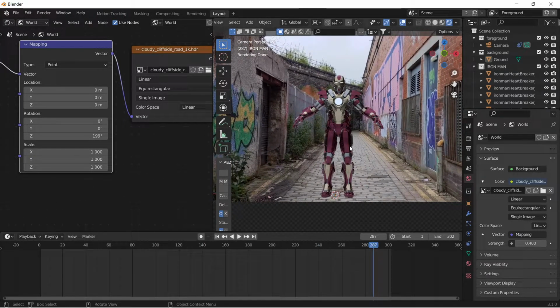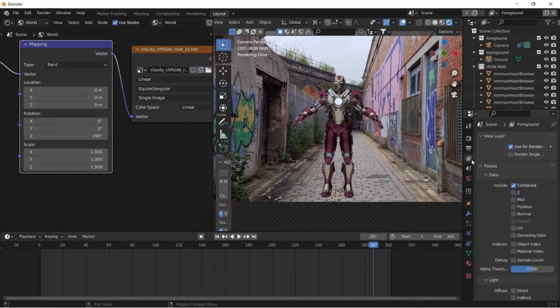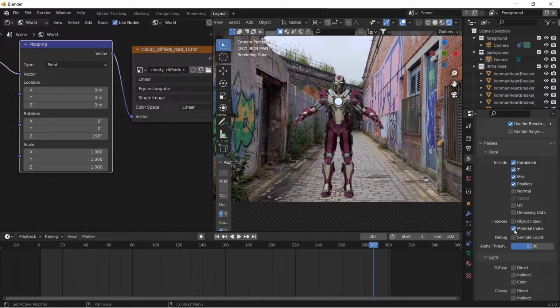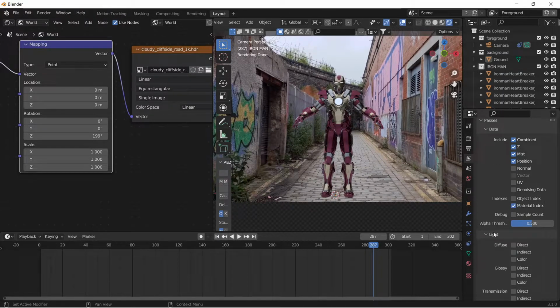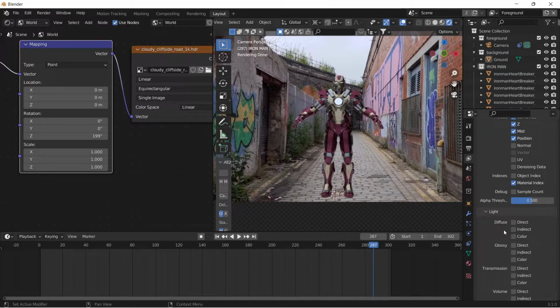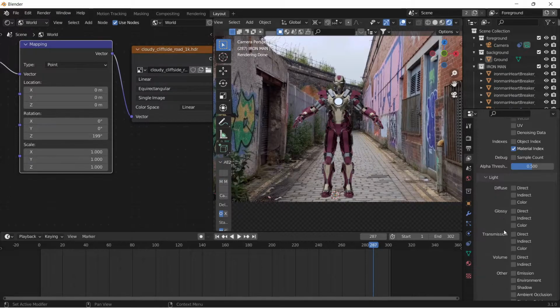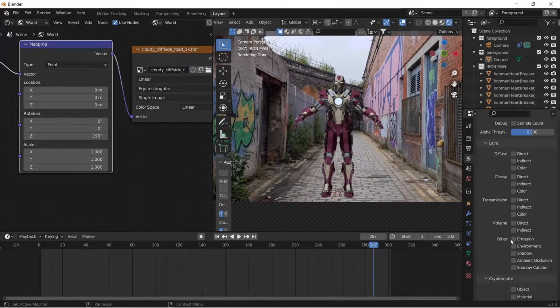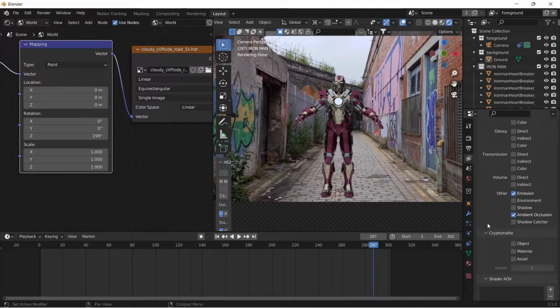The next thing you would do is render out all your passes. So we're going to go over here and select the passes that we'd like to render out. For this one, I'm going to render out the Z pass, mist pass, and position pass. I am going to render out the material index pass so I can edit each material as I please. If, let's say, I see the red as too saturated. The emission pass, the ambient occlusion pass for sure, and the shadow catcher pass, so we can render all the shadows in case we need to add shadows.